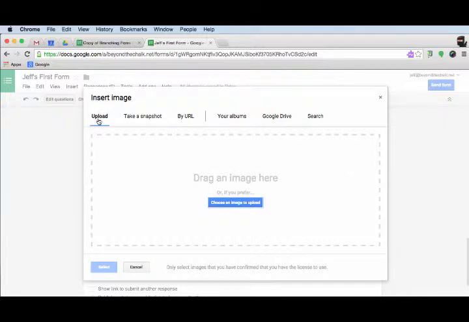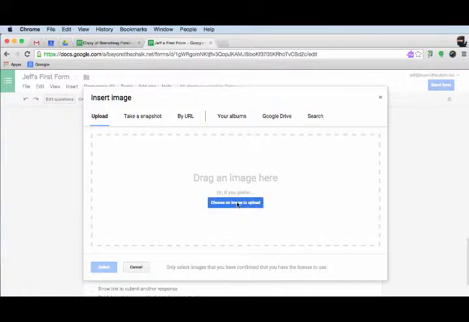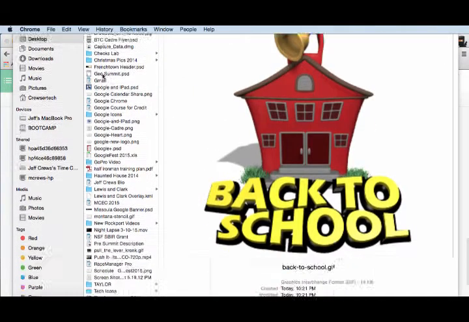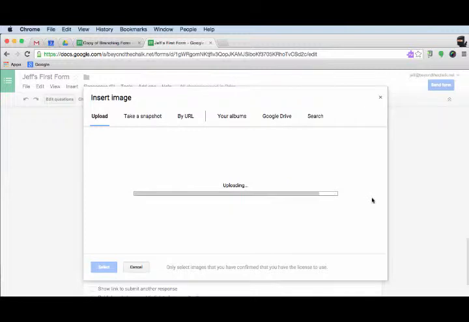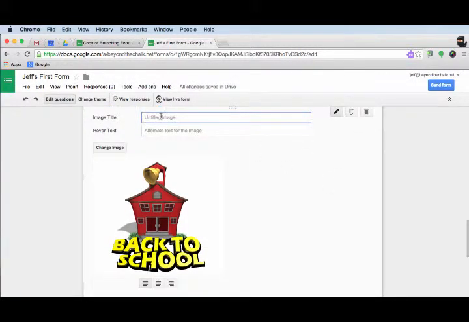So I can go search for an image in lots of different places. I can upload from a computer, take a snapshot if I have a camera, find the URL, and even do a search here for different types of commercially available images. Well, I've got an image that I've already created or saved here. It's called Back to School. So I'm going to find my Back to School image here, and it's going to throw that in. Now notice that I can put an image title.